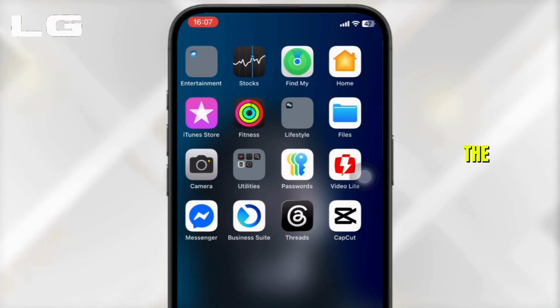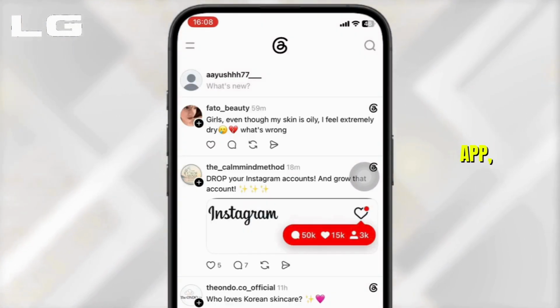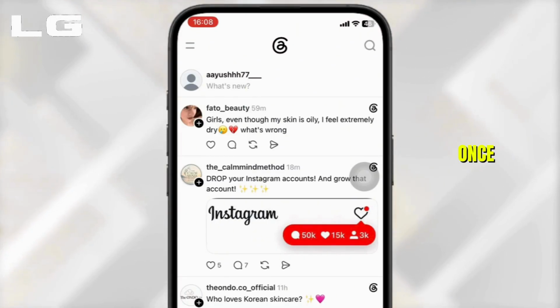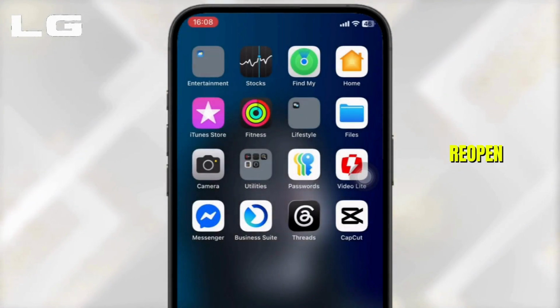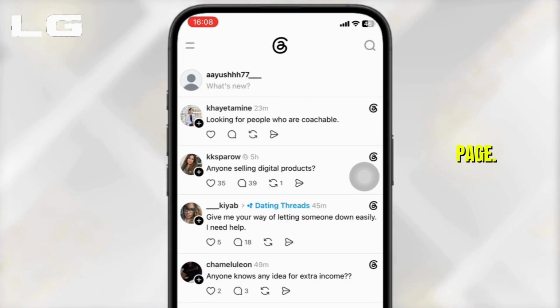First things first, try refreshing the application. In order to do that, head over to your application, Thread. Once you're inside the app, simply close the application once and then reopen it. Sometimes reopening the app might also fix the issue and refresh the page.